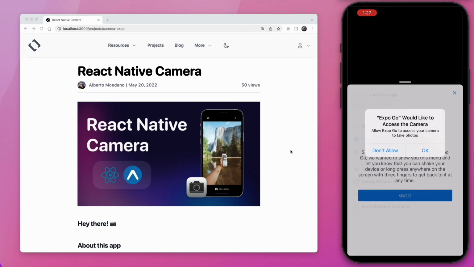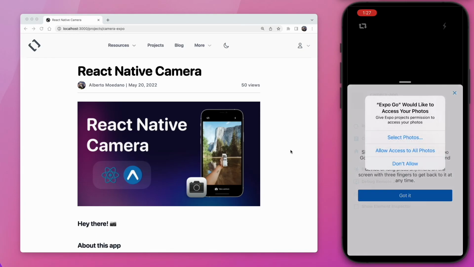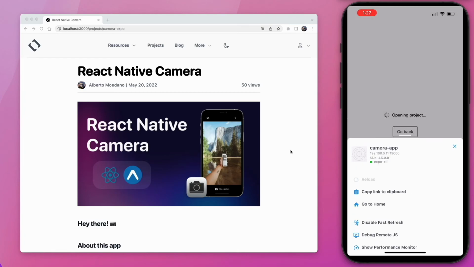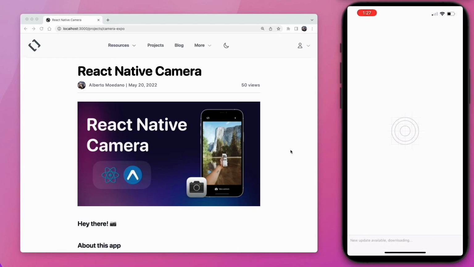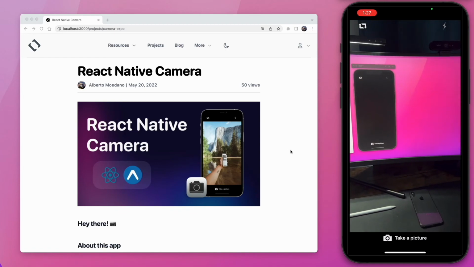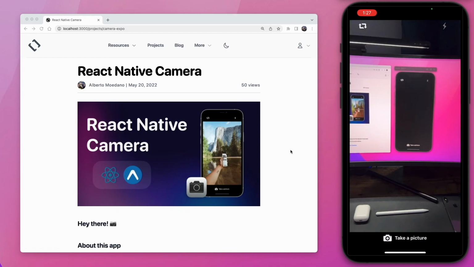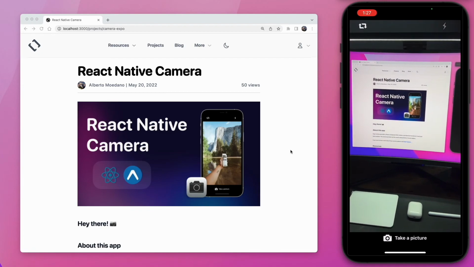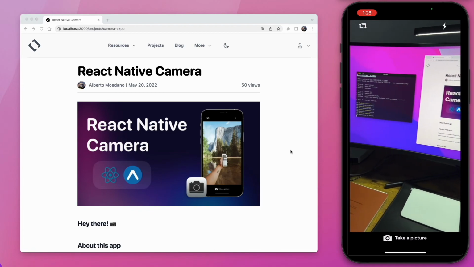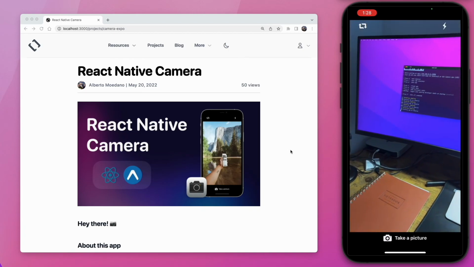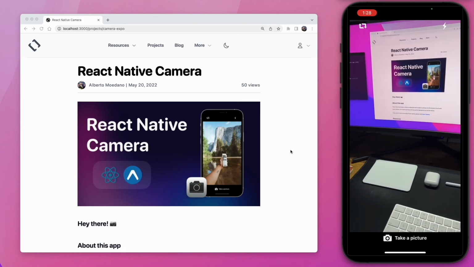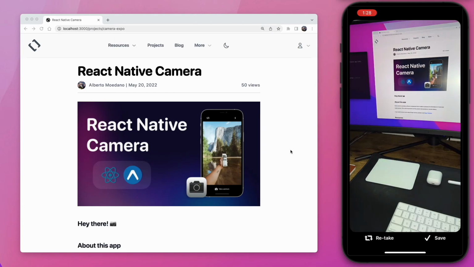As you can see, the first thing that we are asked for is permissions for the camera and the library. And then we can reload the app and we can see that now we have our camera in our application. And we have a couple options here like flash and rotate camera. There I activate the flash, and now I'm gonna take a picture. And after I take the picture, we can see the flash back there.